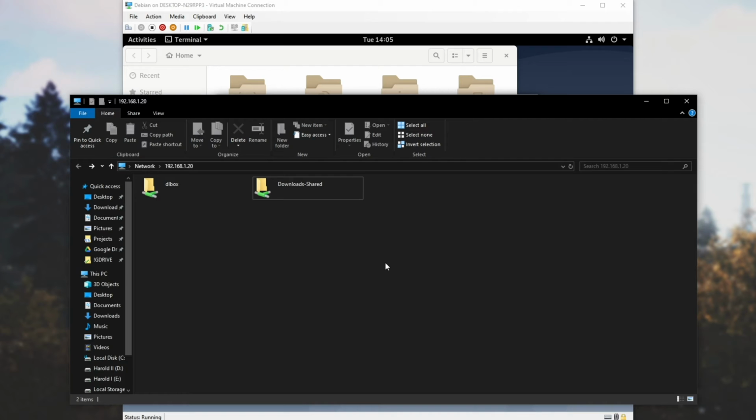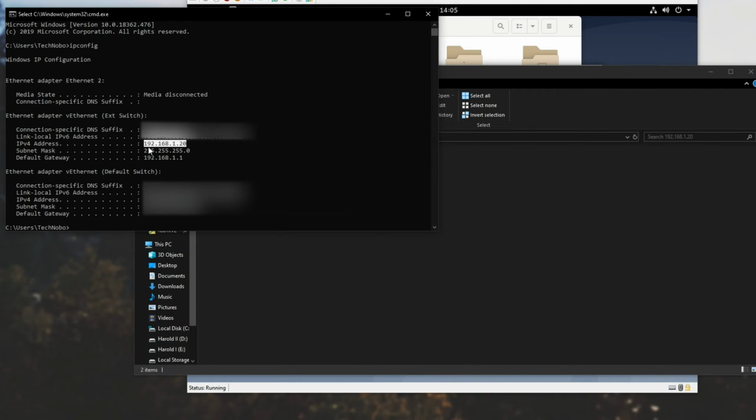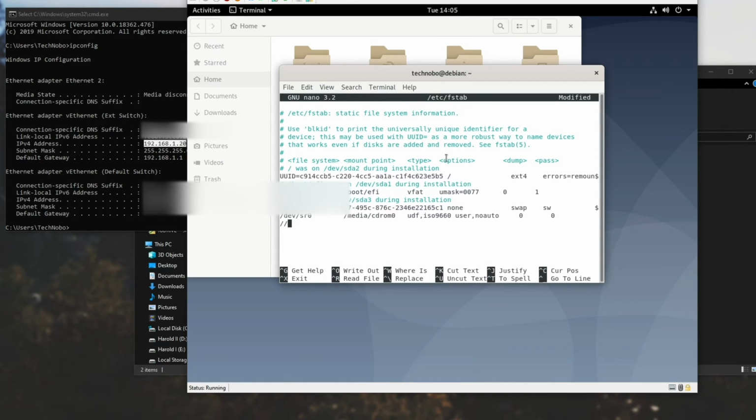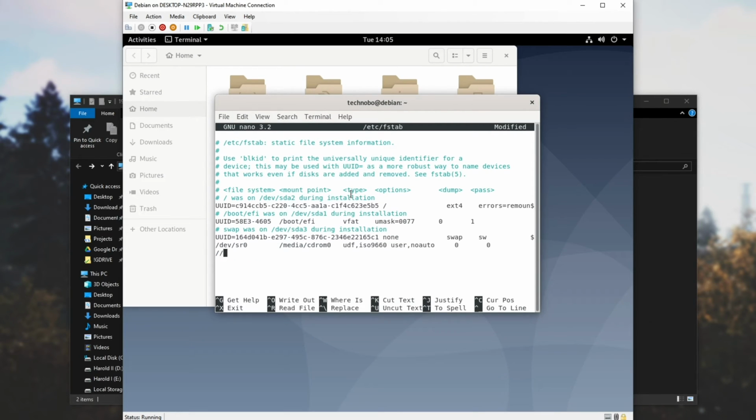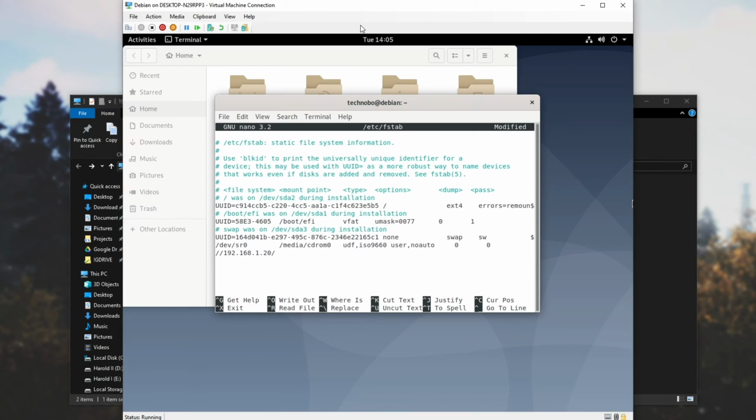So to find out the local IP, I'll be running cmd ipconfig. My local IP is 192.168.1.20. So inside of my virtual machine, I'll be typing in 192.168.1.20 slash followed by the name of the shared folder. So for me, it is downloads shared. Downloads shared. And this is on the Windows side.